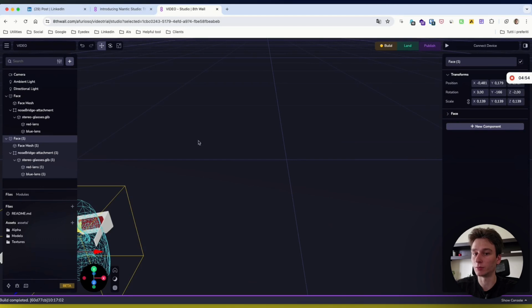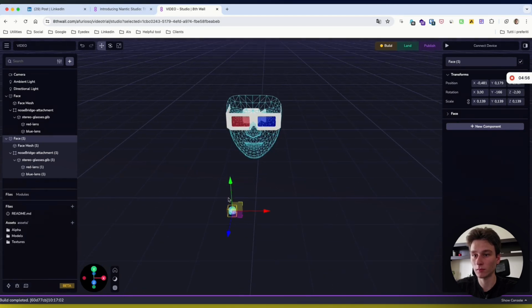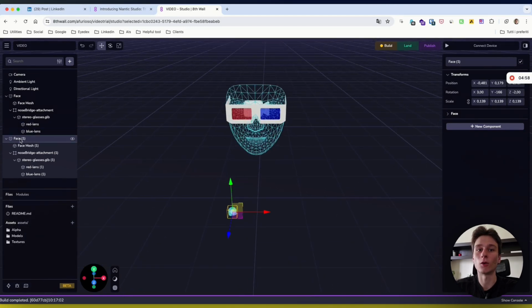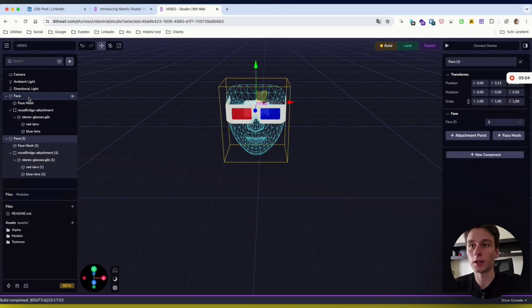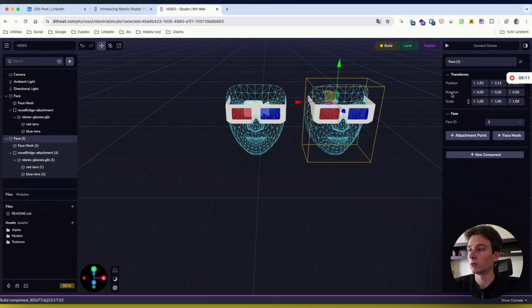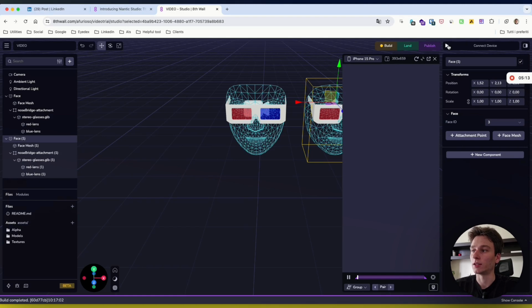So let's stop the preview. Yeah, so I think we should delete this and duplicate again. I used Command D for duplicate. So now we have 2 faces. Let's try the preview again.